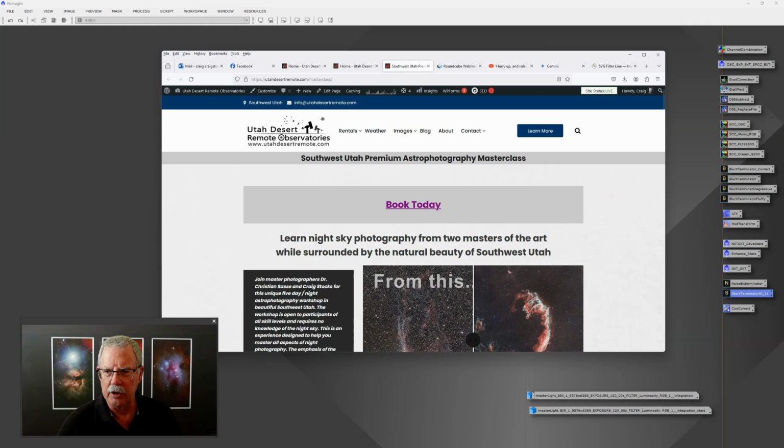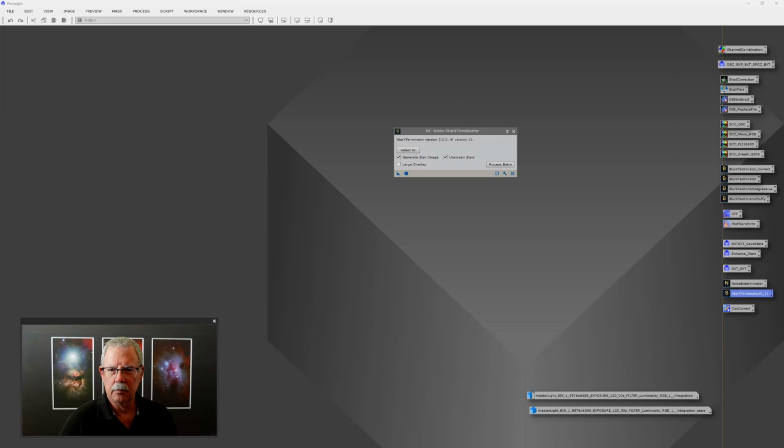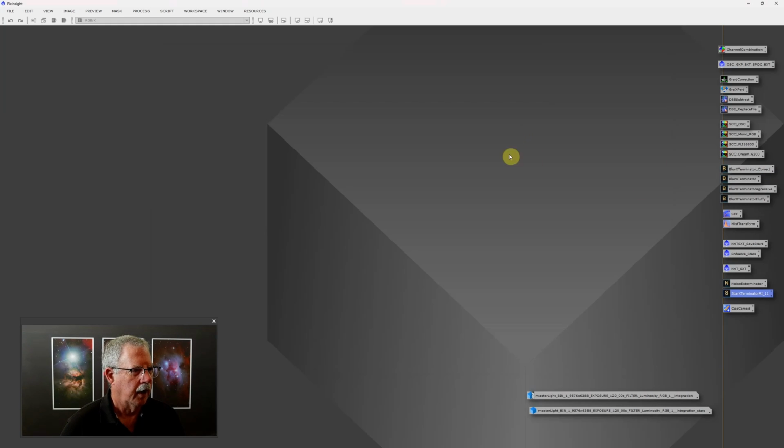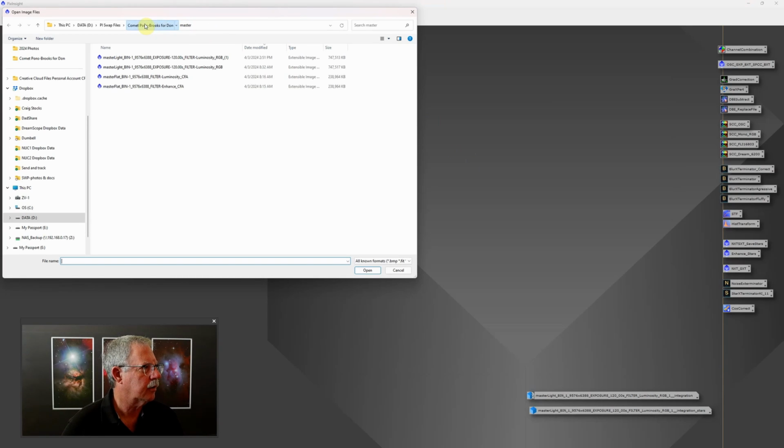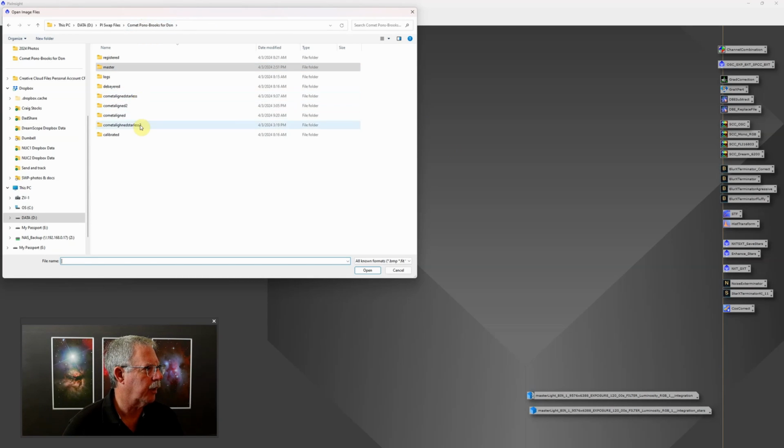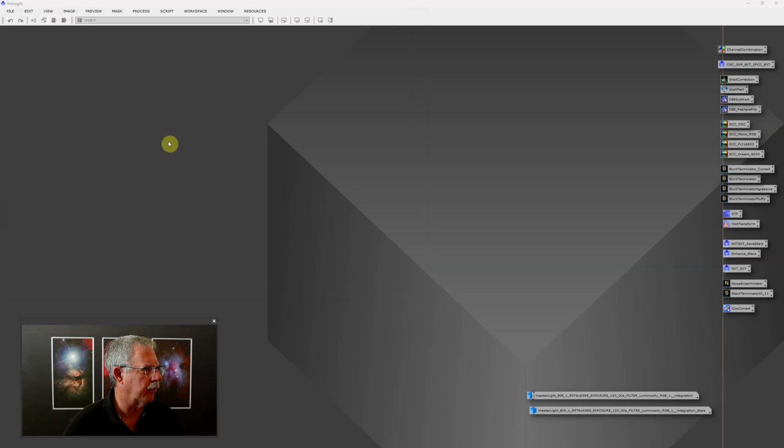So as soon as Star Exterminator is done working its magic on the comet aligned images of the comet, we'll pick it up there. Star Exterminator is complete now, and if we look at the results, let's just grab one here. So we'll go to the Comet Aligned Starless, and let's just pick one at random and see what it looks like.